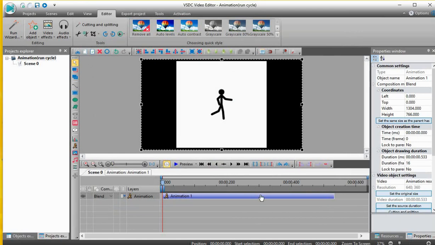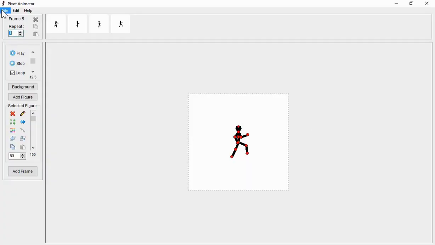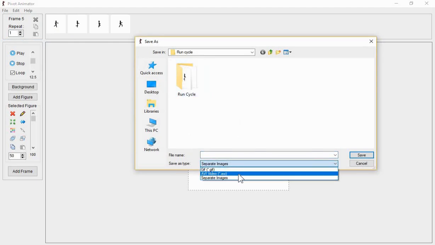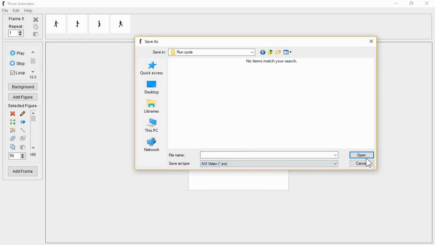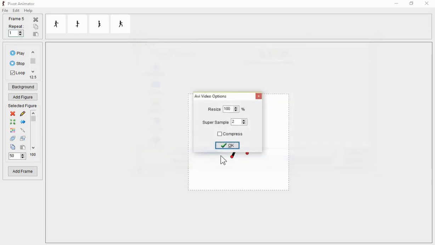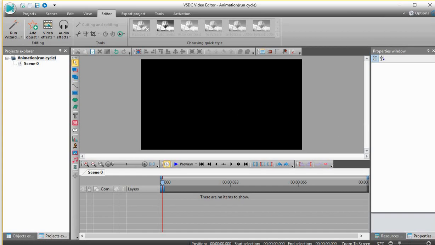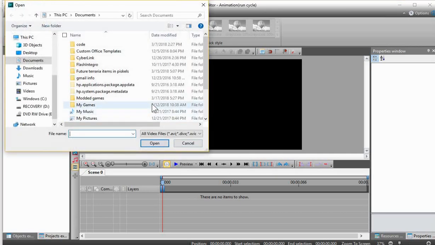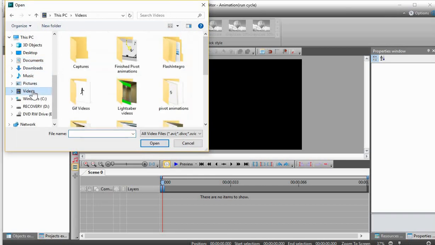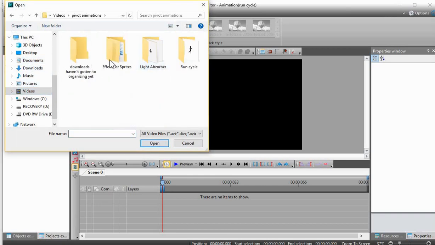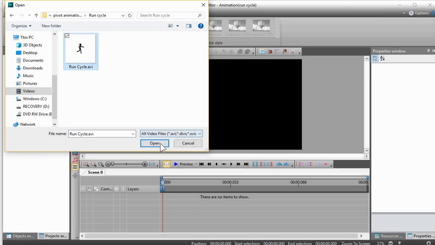So next I'm going to be showing you another way, and that is export animation. And then we're going to do it as an AVI. First we're going to delete this. Run cycle. So save that. And then you can resize it. Super sample. Compress or not. Hit OK. And then it should have exported. It might load, and if it's way longer than 4 frames, then you can go here, pivot animations, run cycle.avi.